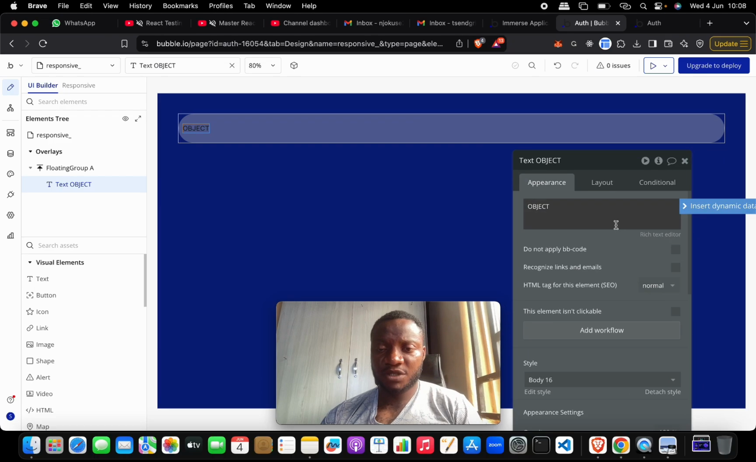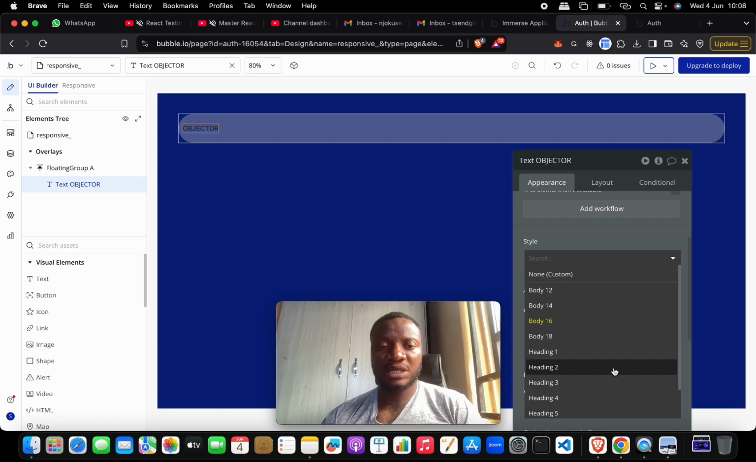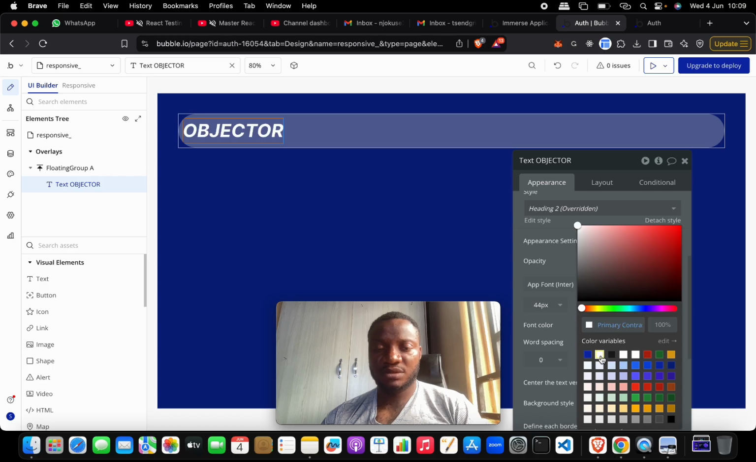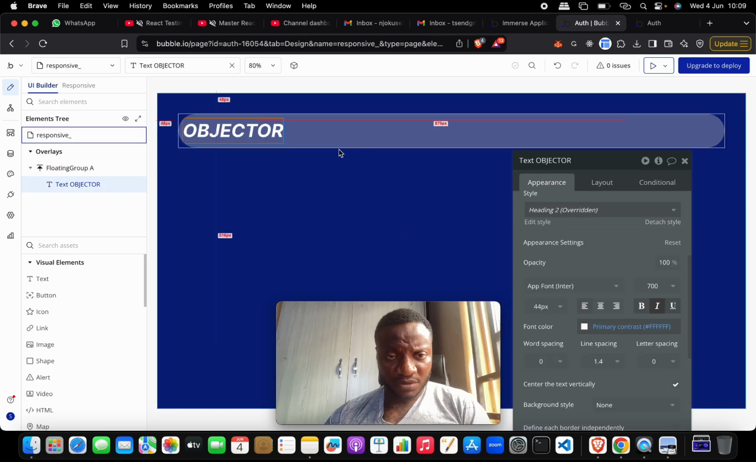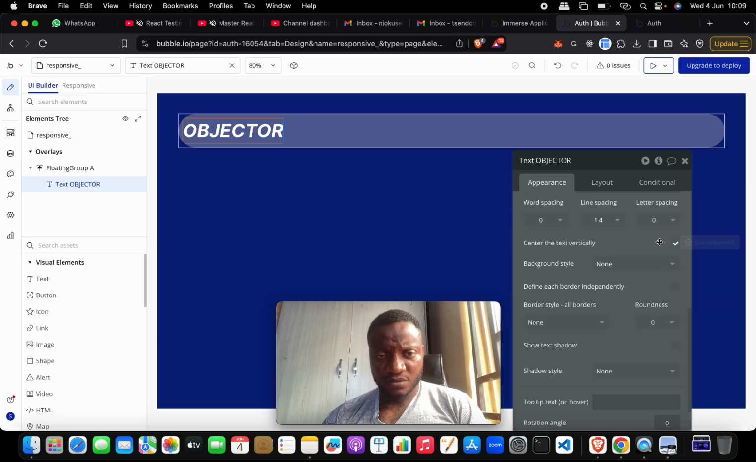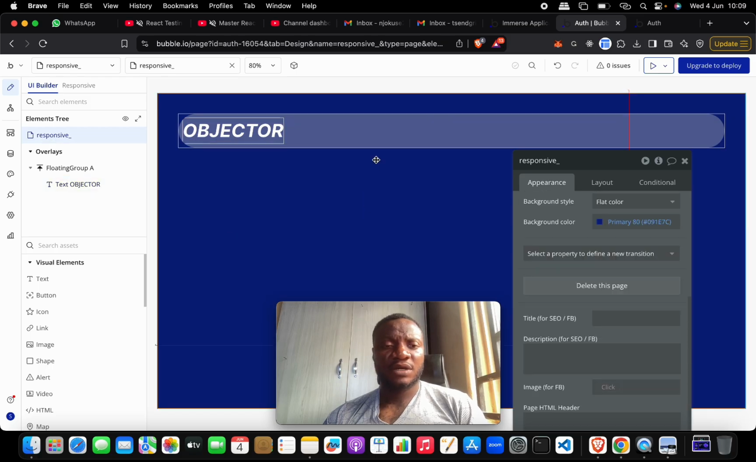So set objector, like that. Objector. Need to increase this text to like a H2, like that, make it italic, and then we want to make that text to be white, like that. So that works.